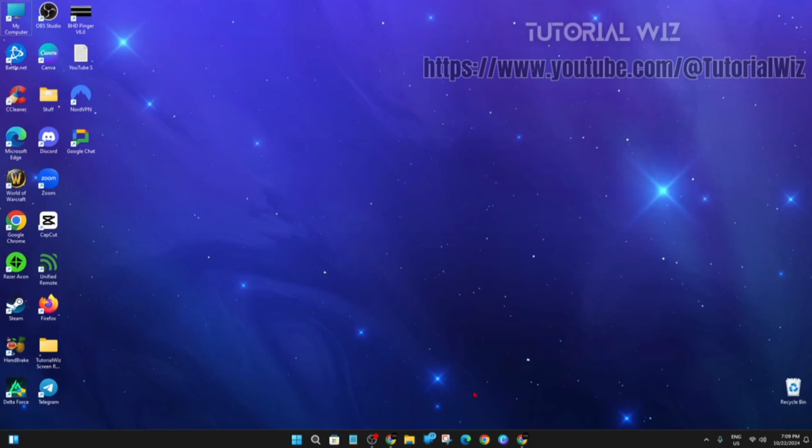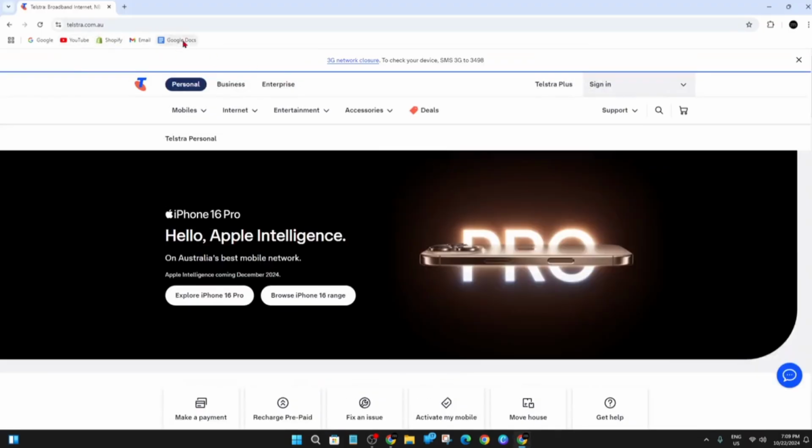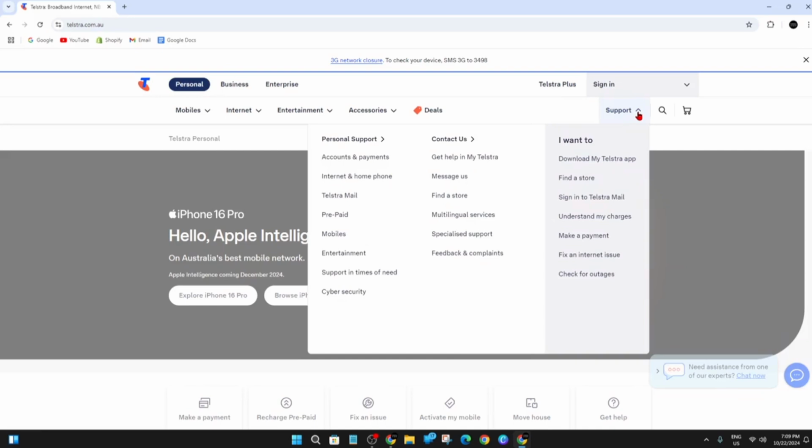Alright, what we first want to do is open up a web browser and head on over to telstra.com. And now once you're here at Telstra, you want to look for the support link here at the top of the website. So it will say support, so click on support. And then under contact us here, we've got get help in my Telstra, message us, etc. Go ahead and click on message us.